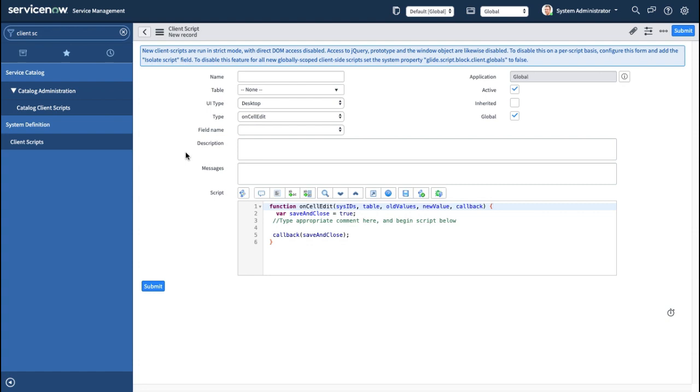Now let's see our use cases. I have mentioned two or three use cases through which you'll be able to understand how client scripts work, why exactly we create client scripts, and in what conditions you have to write these client scripts. So let's take a look.